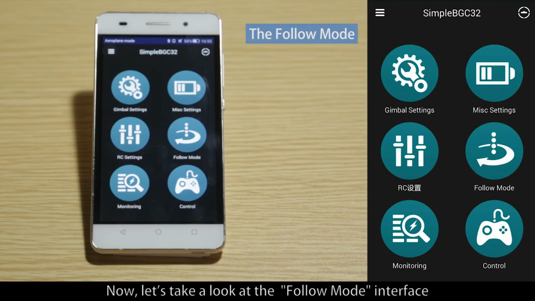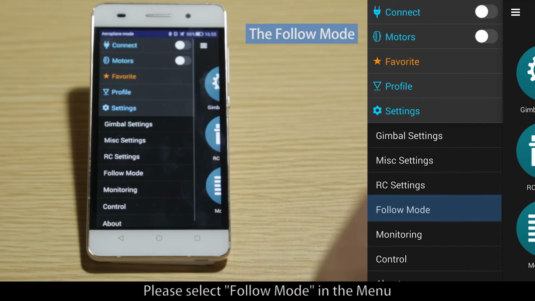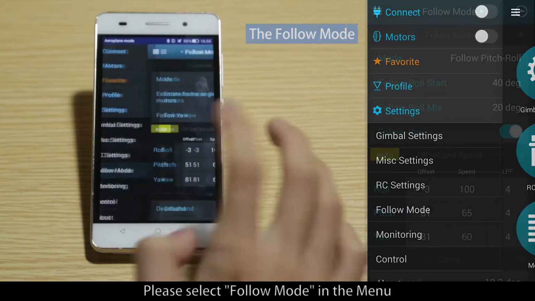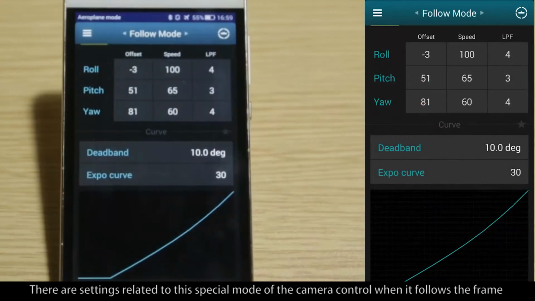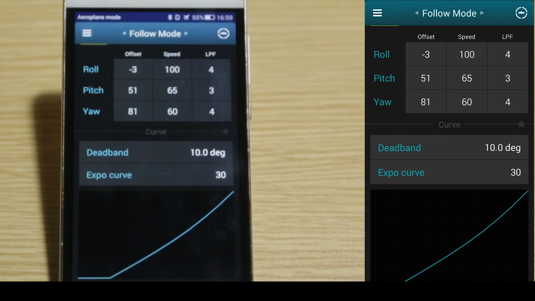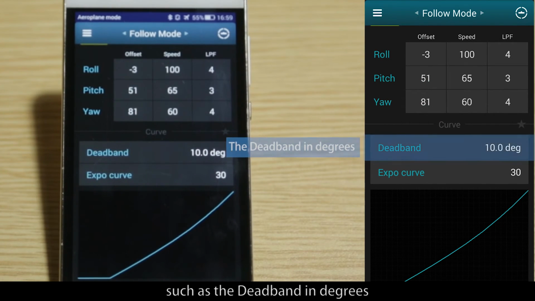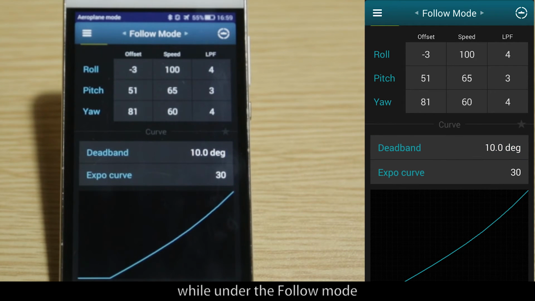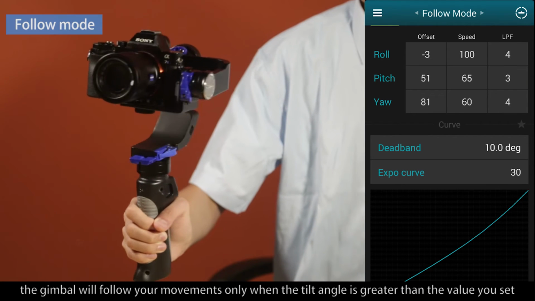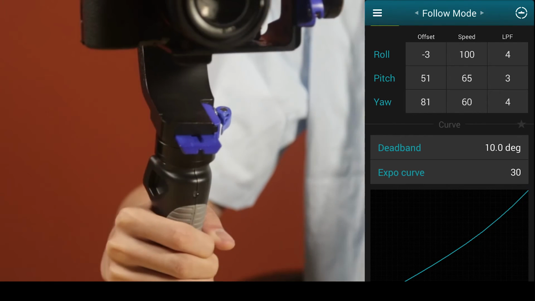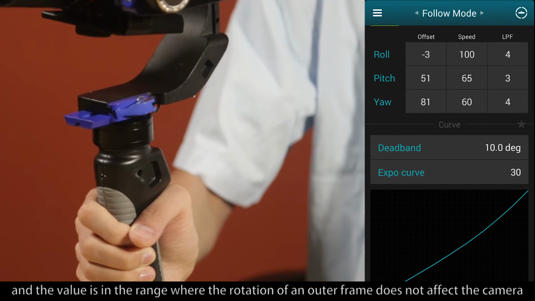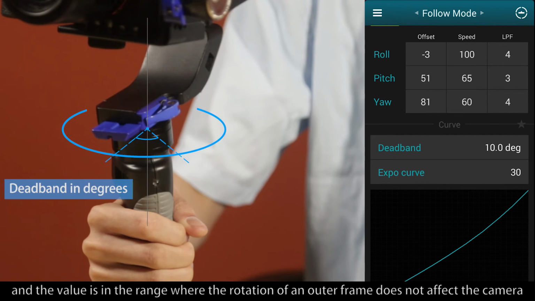Now let's take a look at the follow interface. Please select Follow Mode in the menu. There are settings related to this special mode of the camera control when it follows the frame, such as the deadband in degrees. While under the follow mode, the gimbal will follow your movements only when the tilt angle is greater than the value you set, and the value is in the range where the rotation of an outer frame does not affect the camera.